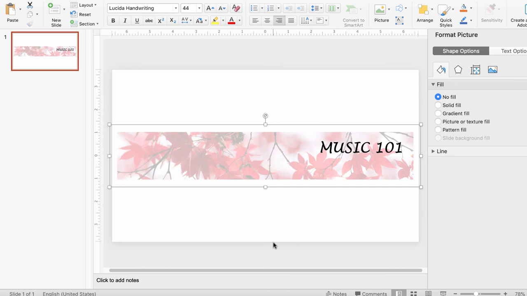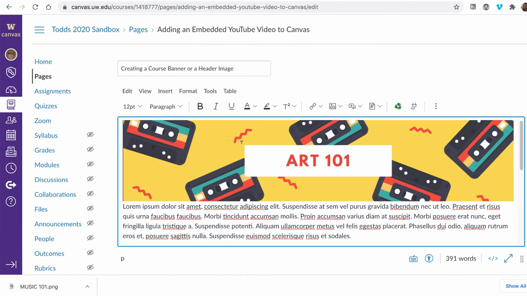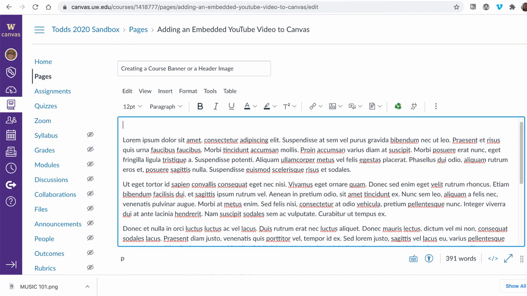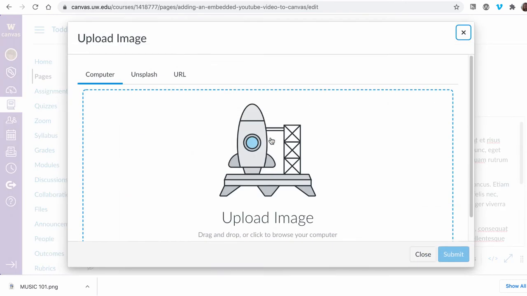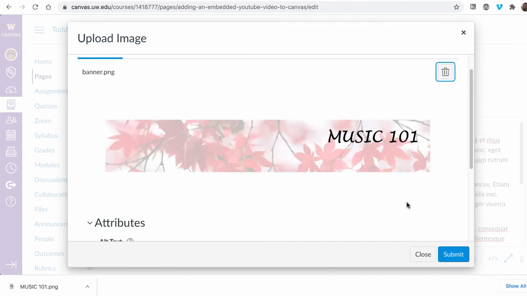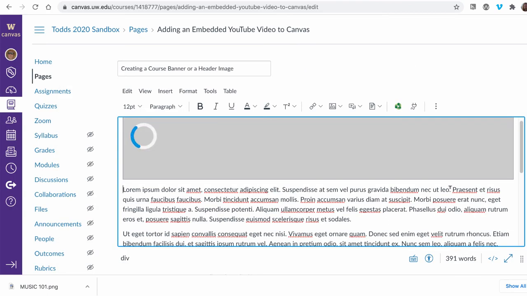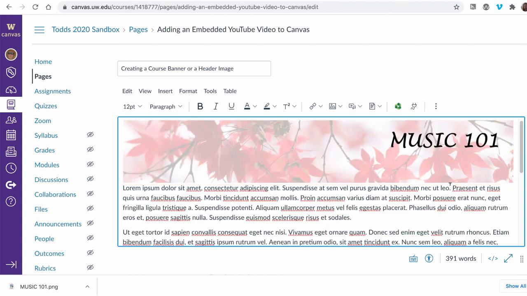So now that I've created that image, I'm going to go back to my class in Canvas, and I'm going to get rid of this image, and I'm going to add that one I just created. So again, import or insert image, upload image. I'm going to go to my desktop. I'm going to find that banner picture and add it to the page with some alt text. And there you go. So now we have that image as the course banner.